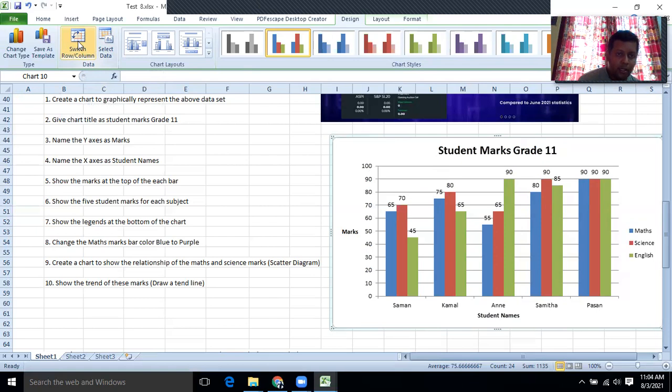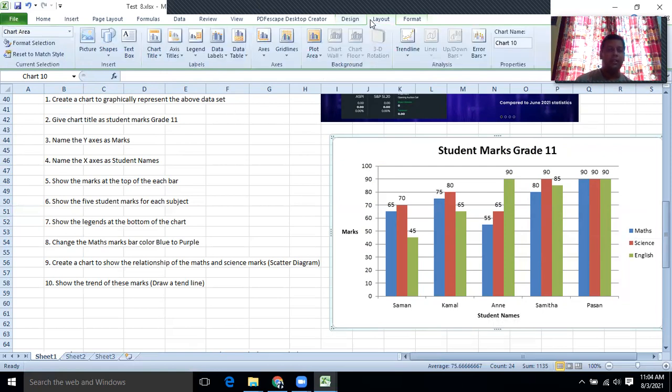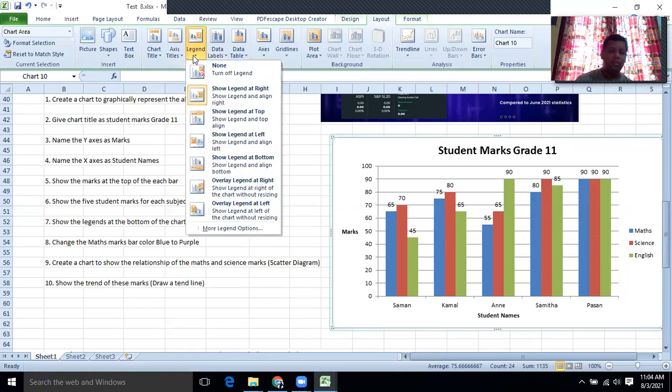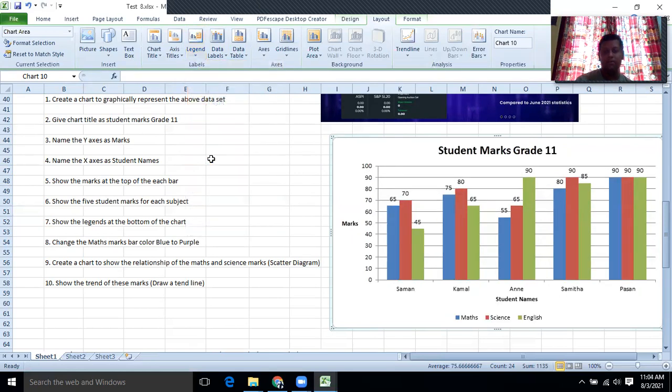Then it is asking to show the legends at the bottom of the chart. Now the legends are on the right side of the chart. So we want to move this to the bottom of the chart. Very easily we can do it. We can go to Layout and then go to Legend, and now you can make it bottom of the chart. Show legends at bottom. See.